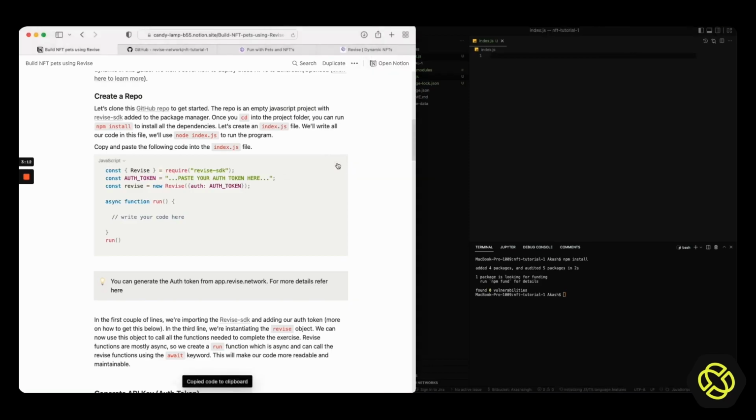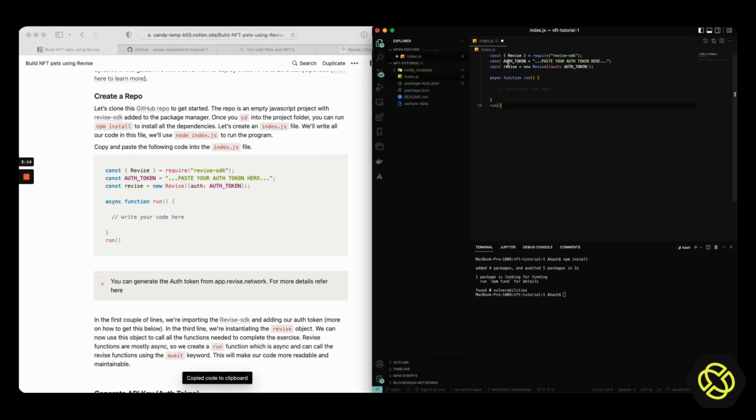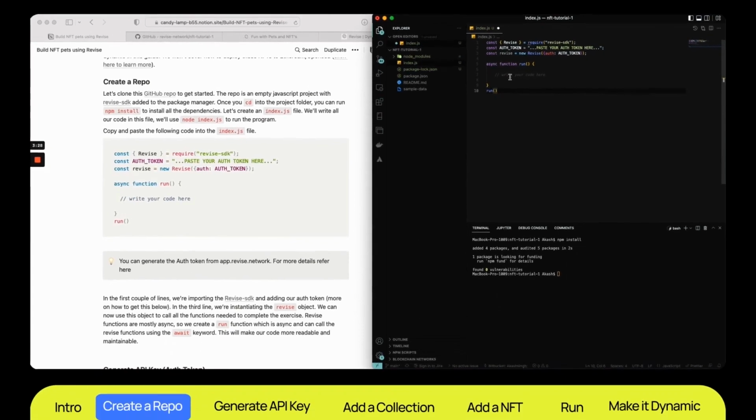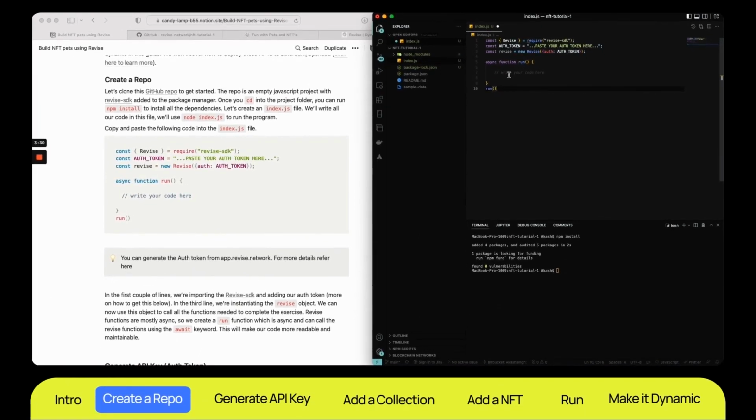So I'd ask you to go ahead and copy this. I'll walk through this code very quickly. We're effectively looking for the Revise SDK, which we've installed. We're going to be generating an auth token and pasting that auth token over here. And within the run function is where we're going to be pasting the code about creating a collection or minting an NFT. So let's go ahead and create an auth token.